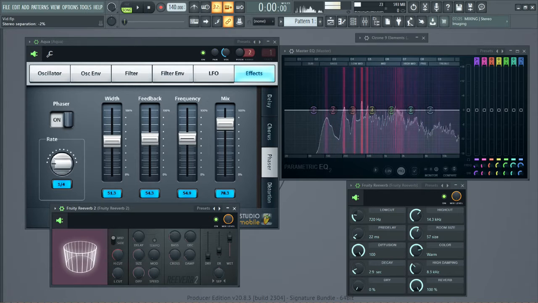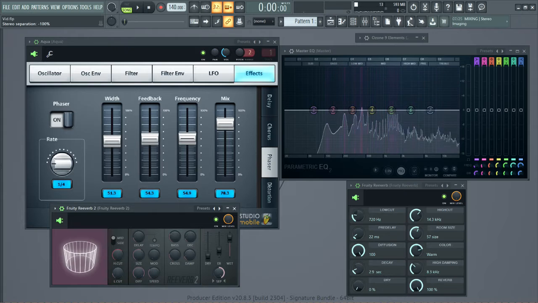This last knob right here is the stereo separation of the reverb. Set all the way to the right is mono. Set all the way to the left is uncorrelated.